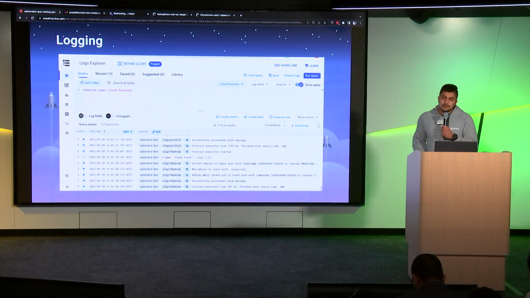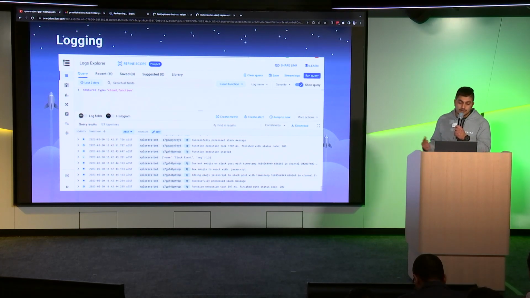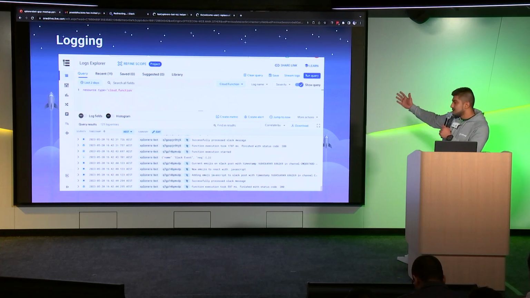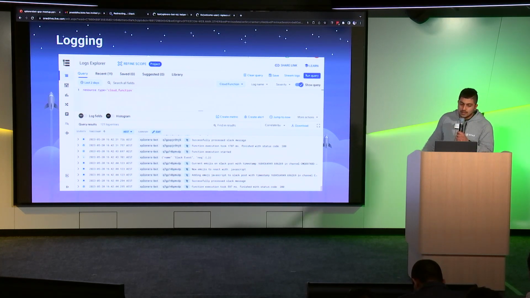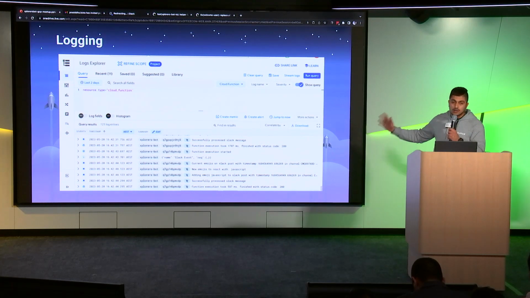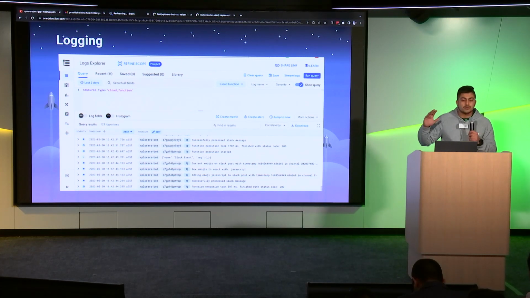In terms of logging, you can use the Logs Explorer service, where you can construct a query where the resource type is Cloud Function, and that displays all the logs for your function. You can also view the same logs from the Cloud Functions console. So you can either go to Logs Explorer and view these logs, or you can navigate to your Functions console, and you'll be able to see the same logs there as well.